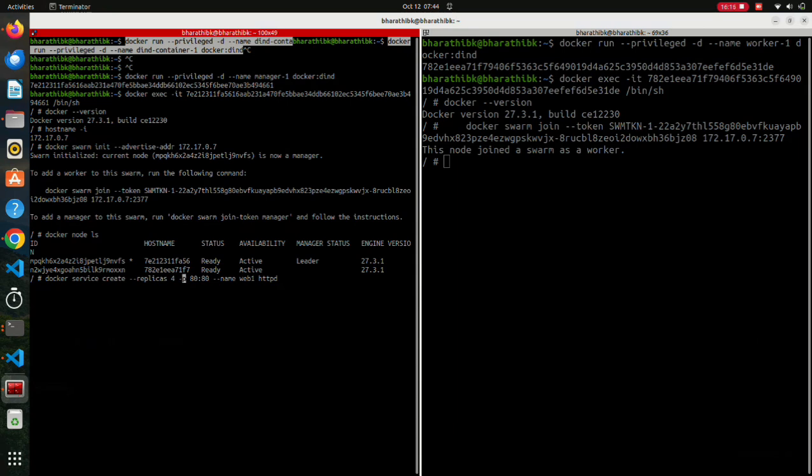Okay, then if any of the containers dies, what will happen? Another new container will be created, and the existing containers will keep working. Okay, replicas is 4, -p is the port. Okay, 8080:80, this 8080 is the outside port, and this 80 is the inside port. Hyphen name, and I'm calling this service web1, and this is the Docker image, httpd. Okay, let's enter. Let's see what will happen. So here it's a 4 replica set.